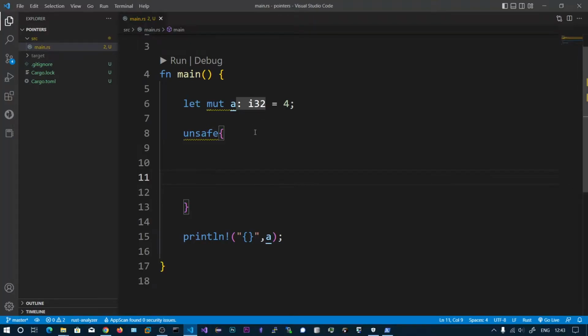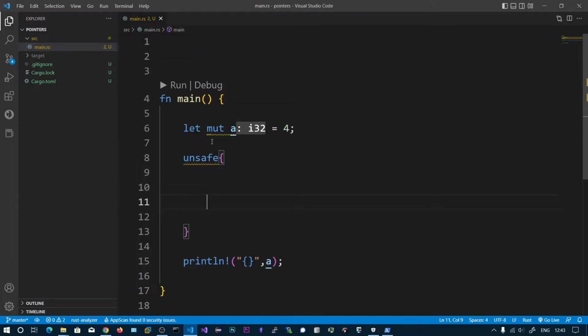So in today's video we'll be talking about pointers. Pointers are variables which store the addresses of other variables. Normally variables store values, but a pointer stores the address of another variable. Now let's see an example.